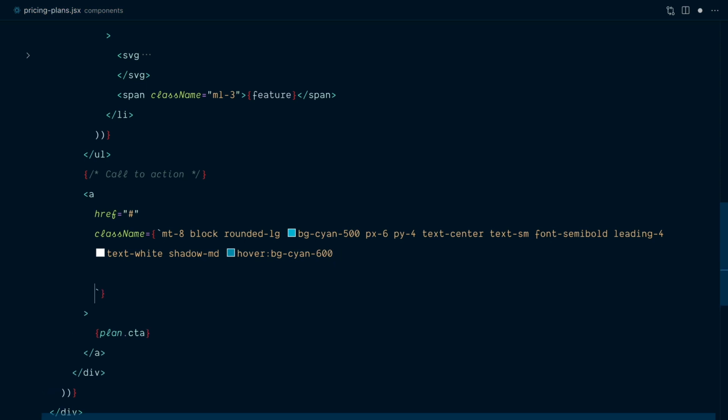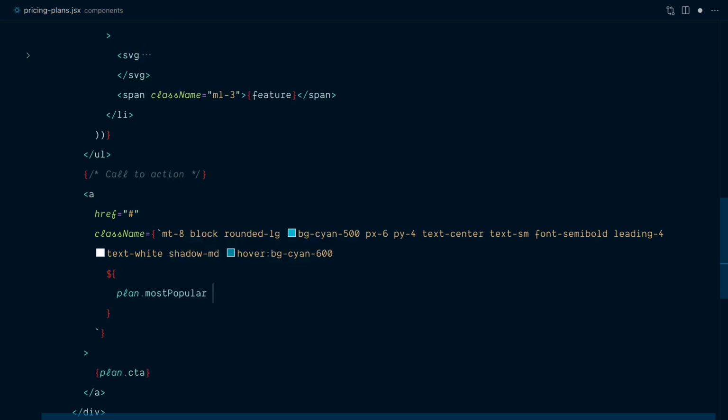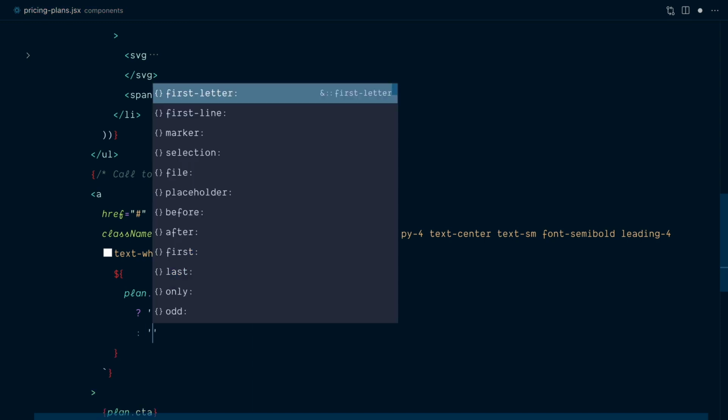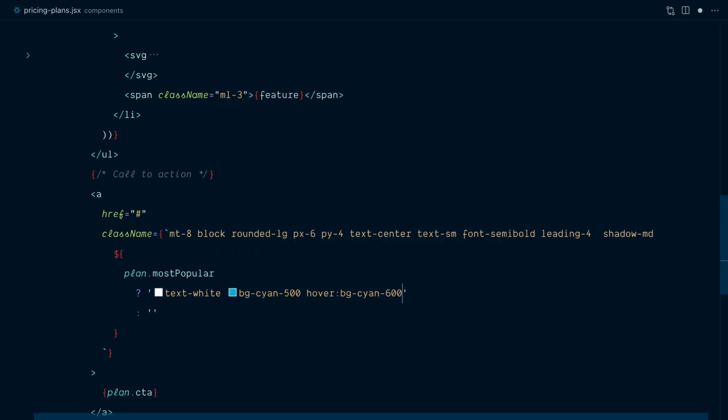And I'll give myself some space here. And we're going to interpolate some JavaScript here. And I will ask if this plan is the most popular plan, with a question mark. If the answer is yes, we're going to have a set of classes. And if the answer is no, we're going to have another set of classes. So if the plan is the most popular, I'm going to move some of the classes from up here, like text white, background cyan 500, the hover background color as well, and finally the shadow. So now these classes will only be applied to the element if the plan is the most popular.